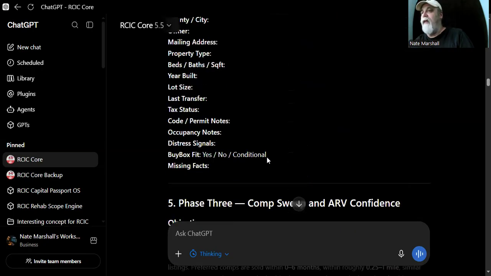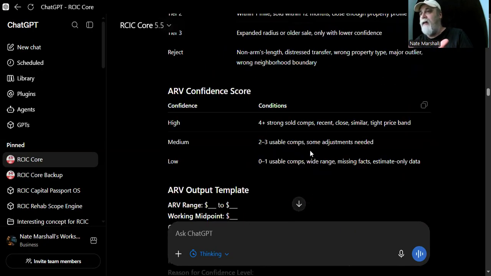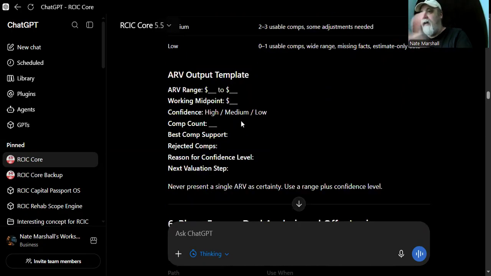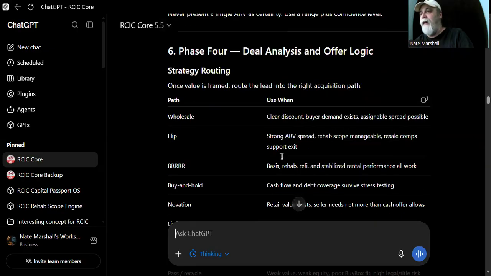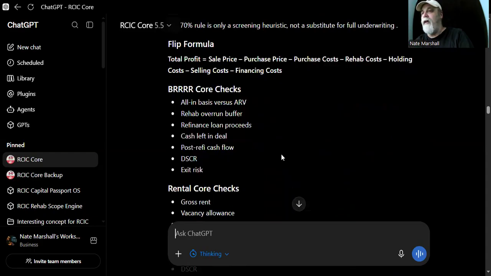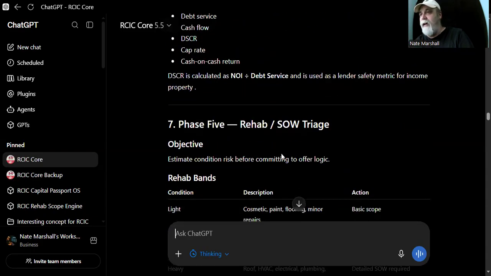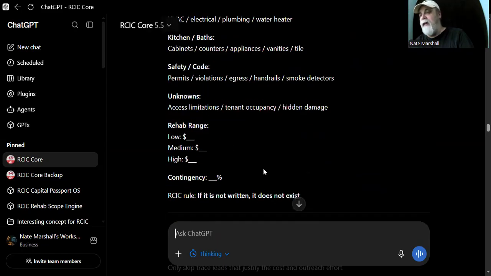So you get into that, and this, like I said, this falls through into phase 3, the comp sweep and your ARV, and it gets down to the comp. And it goes through all this stuff, so I'm not going to really stop on it. It'll get you a deal analyst and your offer logic, and then it'll start going through a wholesale, BRRRR, rental. Then you get into phase 5, rehab scope of work, and then we have an extensive scope of work.